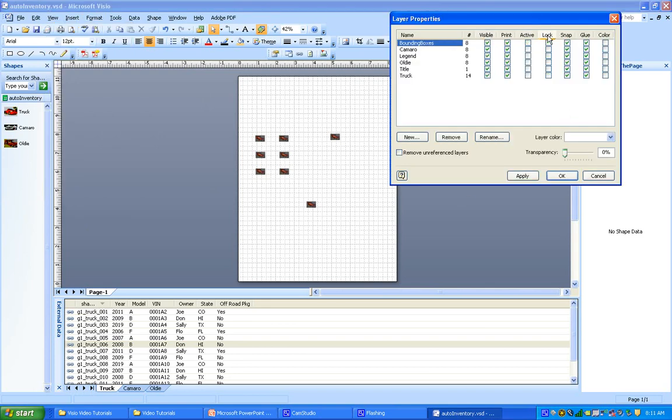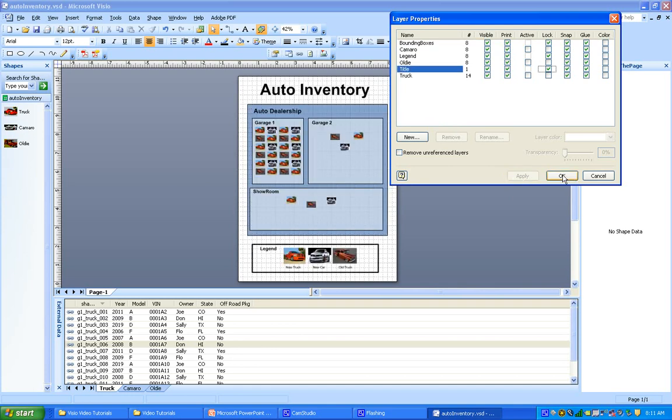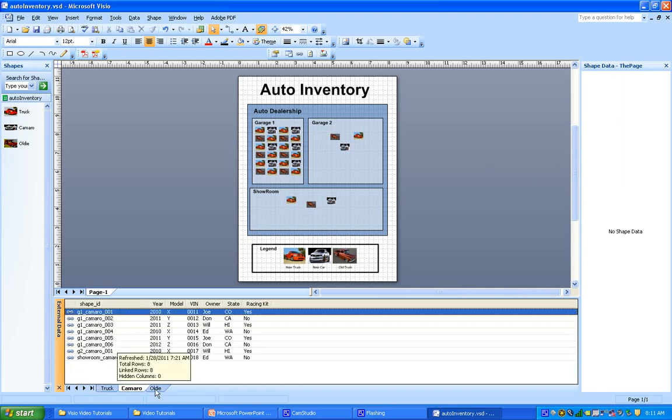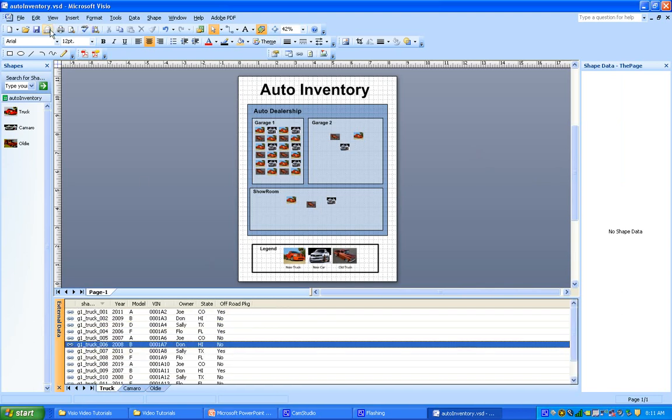I like to lock everything here, bounding box, legend, and title, leaving truck, oldie, and Camaro unlocked in case I need to make changes. So apply and OK, and you should see the entire diagram. And again, you've got your links are still down here in the external data window. So you want to save it, of course.